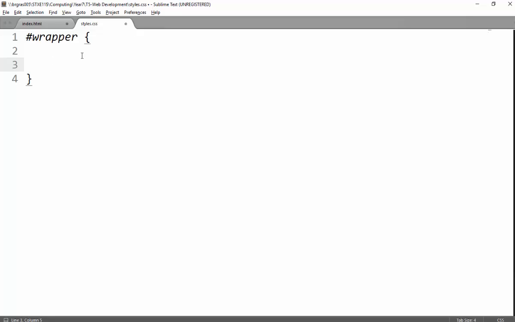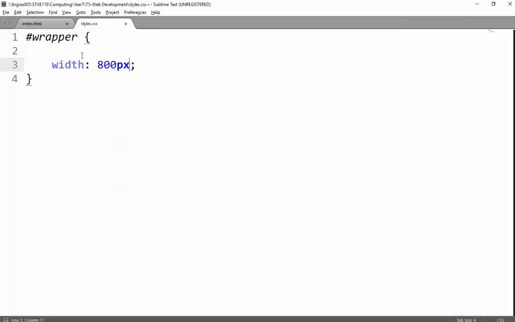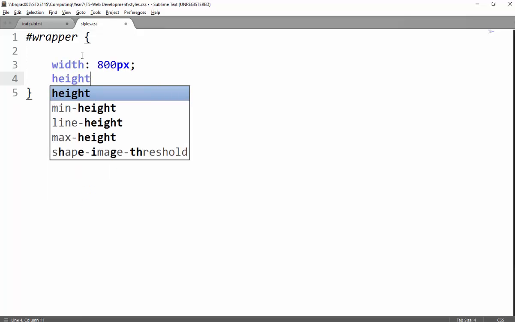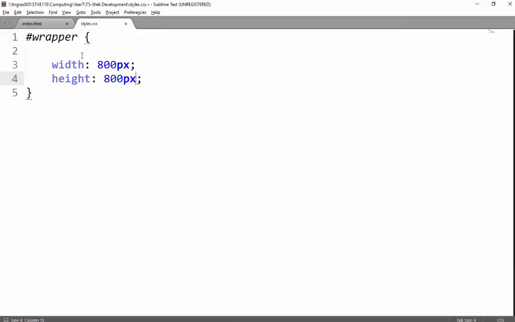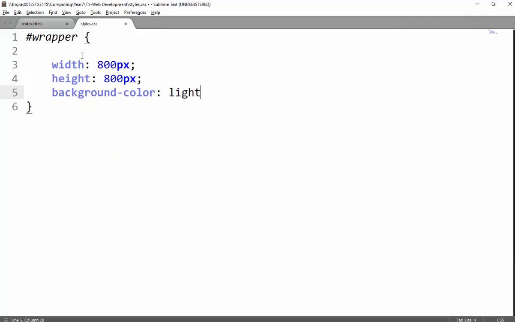And my wrapper, if you remember, has a width of 800 pixels. Okay. So screen size is measured in pixels. Each pixel is just a little dot on the screen. And I have also the same height. And right now, I'm just going to add a background color. I'm going to do a light green.